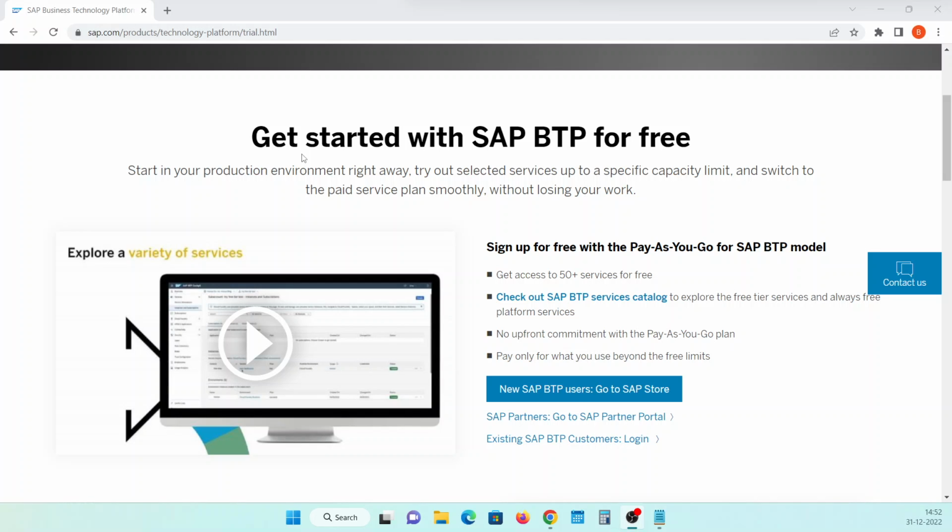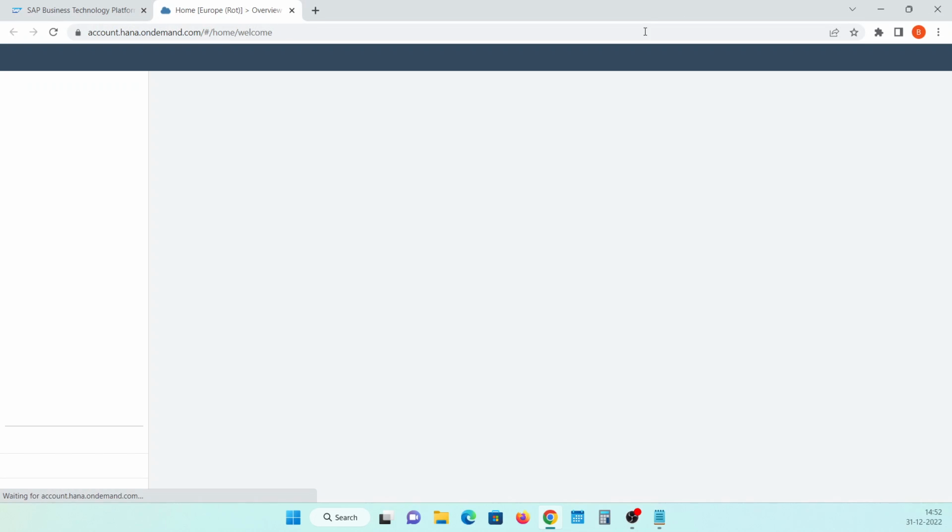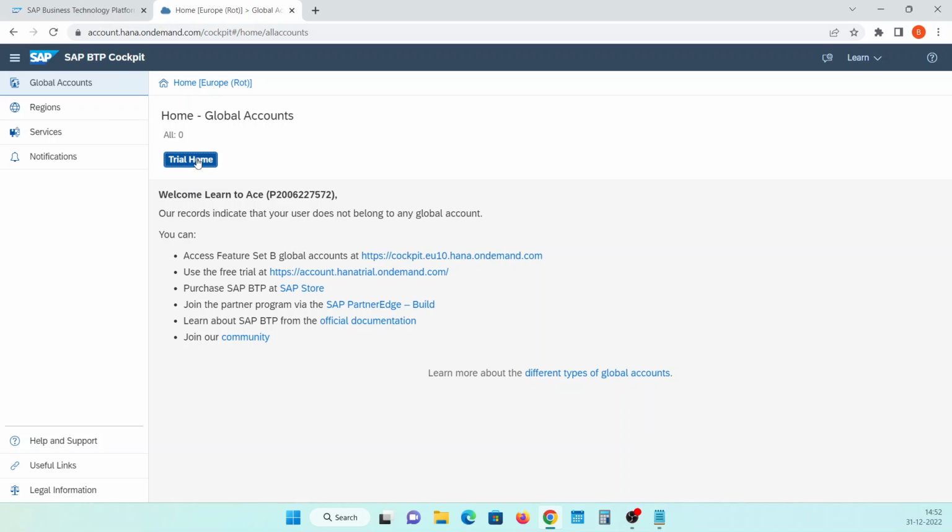So we use SAP Business Application Studio as an IDE to connect across to multiple applications that we want to develop, deploy, manage, and all of those things. So let's go ahead and see how we enter Business Application Studio. We go into our BTP account, so we log in to the BTP account. Let's sign in. Let's go into our trial home.